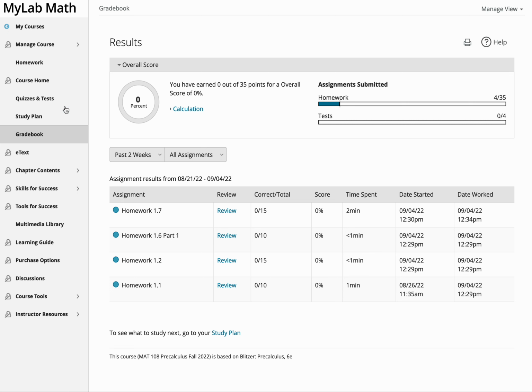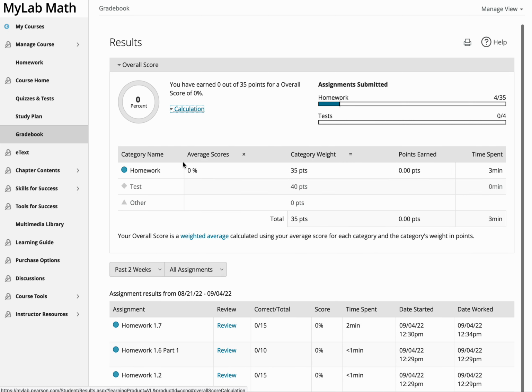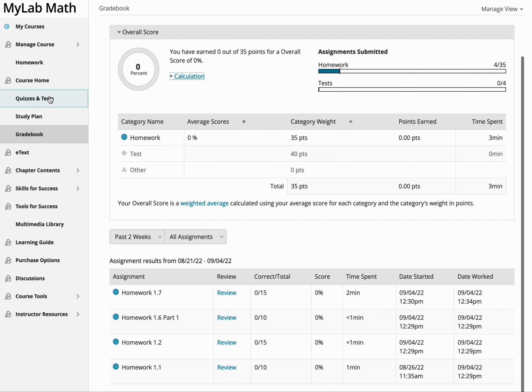But anyways, as you work through all of your homework, you can look here to see how your grade for the homework is computed. And it's nice to go back and review stuff that you have worked on. So that was the homework tab, quizzes and tests, and the gradebook.